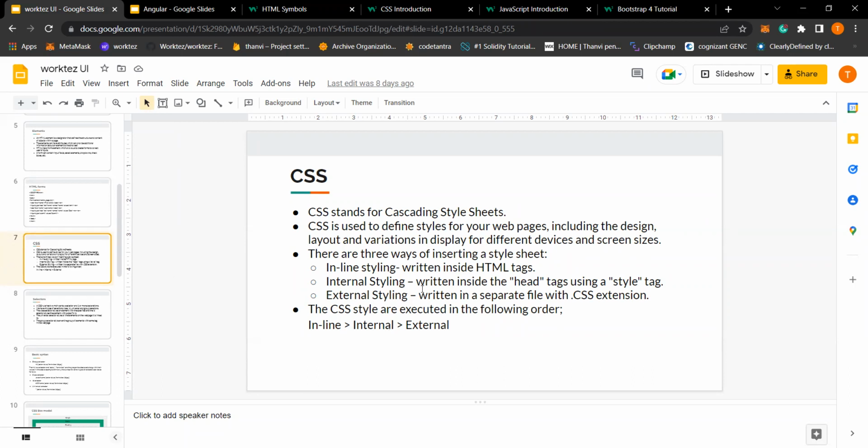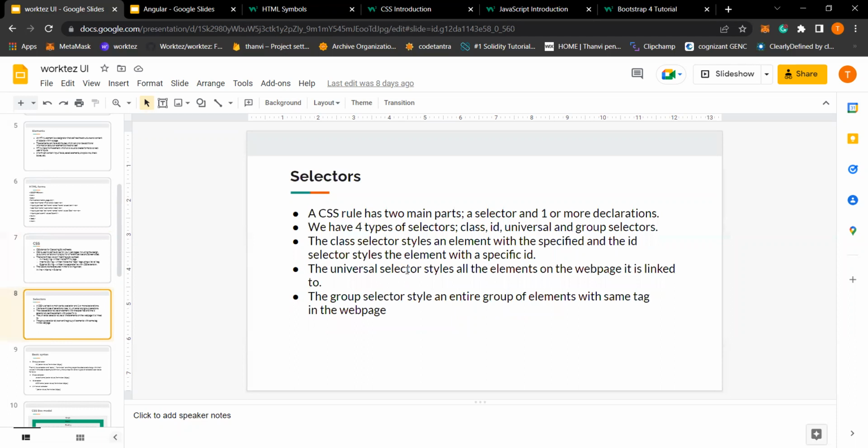We have different types of CSS like inline, internal, and external. The inline styling is given within the HTML tags, and the internal styling is given in an HTML file within the head tag using the style tag. And the external styling is written in a separate file using the .css extension. Then we import the file in the head tag using the link and rel stylesheet. The CSS styles are executed in the following order: inline has much more priority than the internal and external stylings.